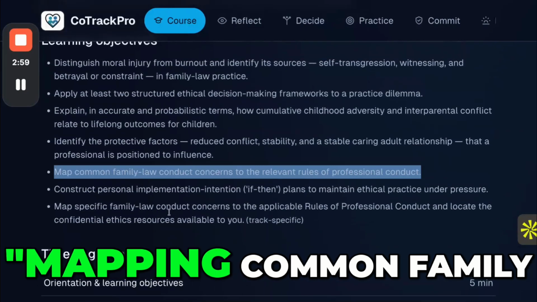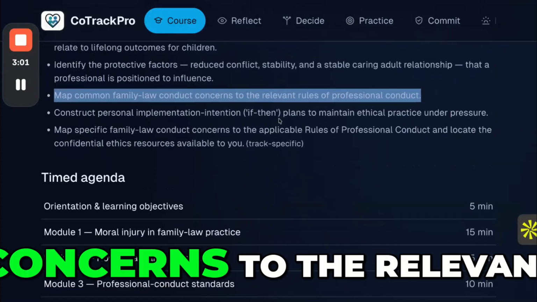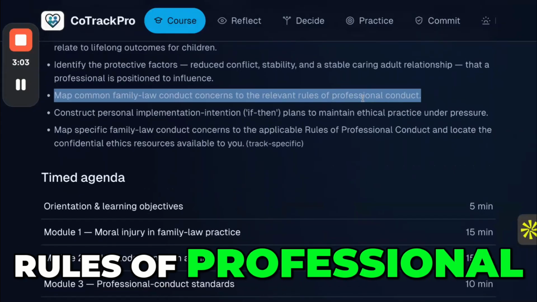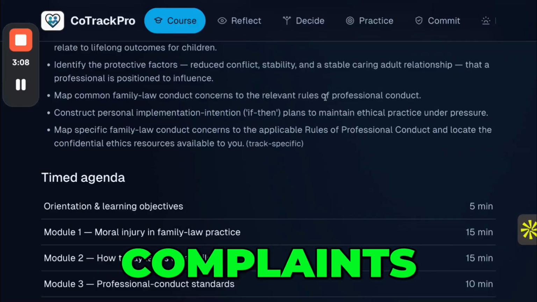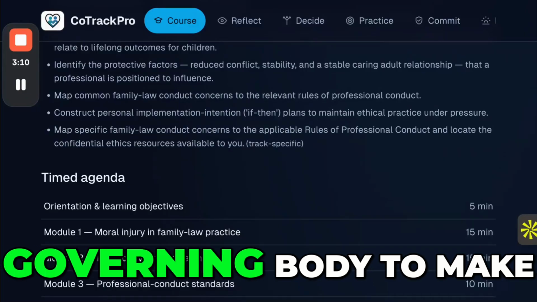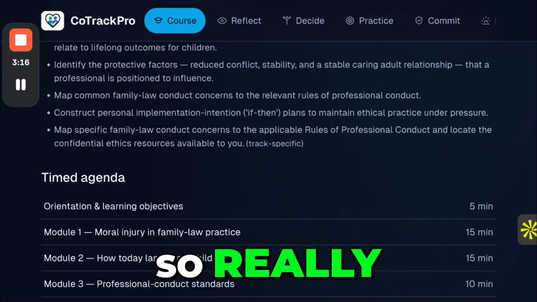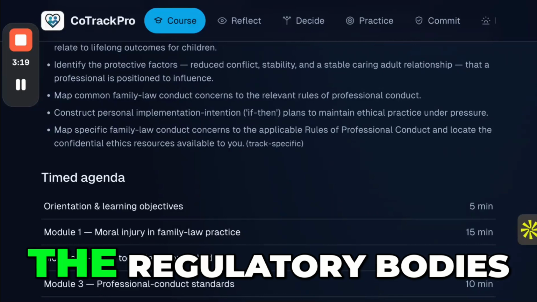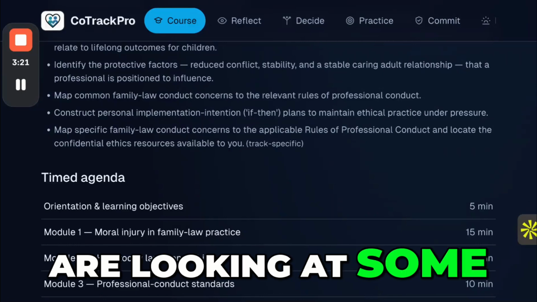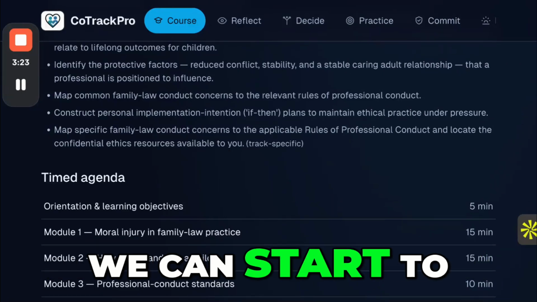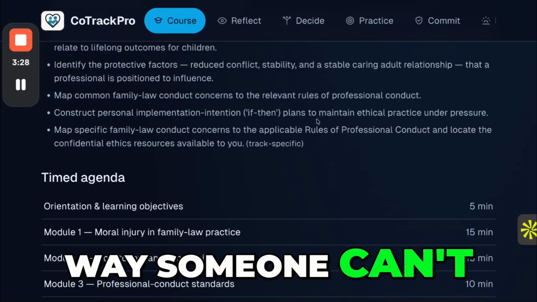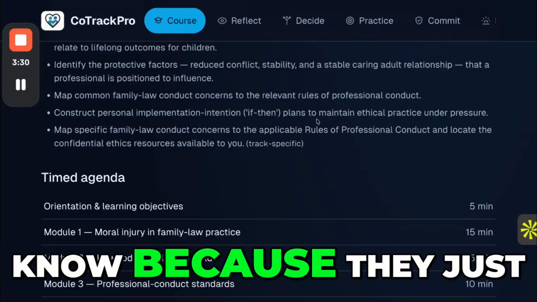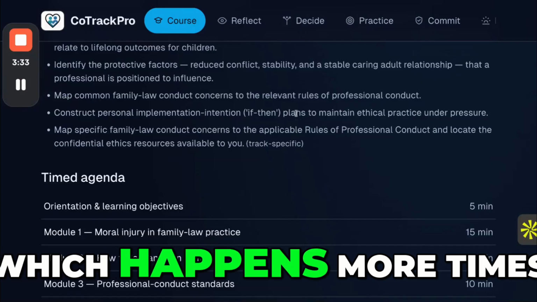This is another one, mapping common family law conduct concerns to the relevant rules of professional conduct. Now, here's one thing you'll find is you can submit these complaints or things, but really it's up to the governing body to make that decision. So really this app was made to assist the regulatory bodies that are looking at some of these issues. That way we can start to put guardrails on this, labels, and so then that way someone can't weaponize something they might not know because they just weren't aware of it, which happens more times than you think.